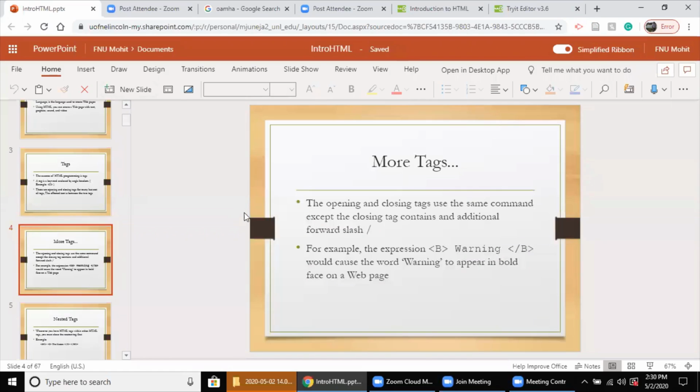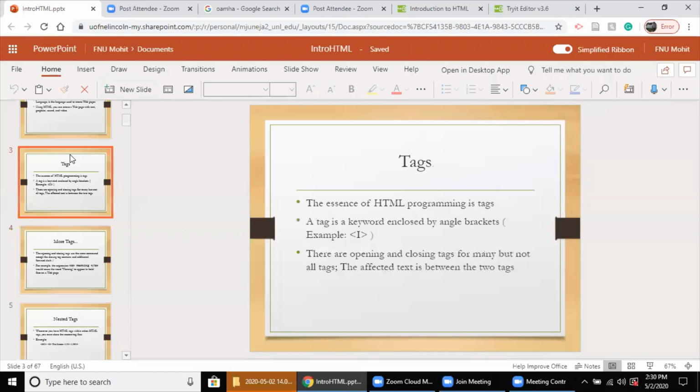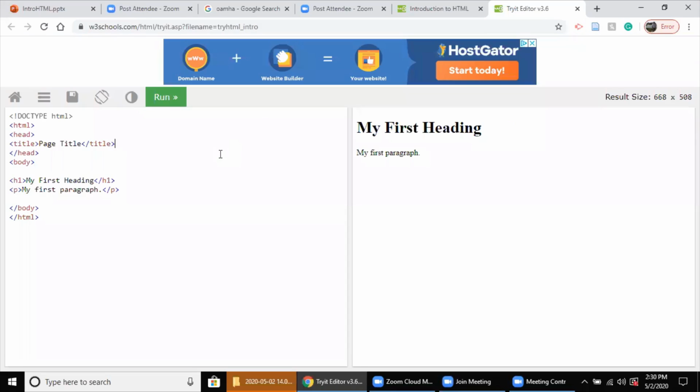If we go back to the presentation, a very important line here says the affected text is between the two tags. It's a very small sentence, but it's very important, because it shows that, for example, this is the H1 heading tag, the headline tag. So it says heading tag and my first heading H1, and then it says closing tag with the forward slash.